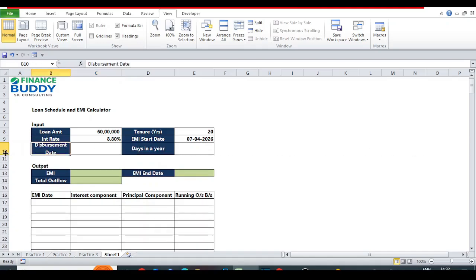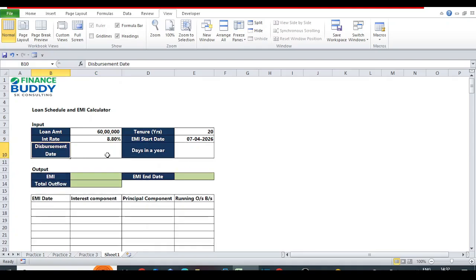Then your disbursement date. Disbursement date is also important. So let's say you take disbursement of the loan on 30th of March 2026. Now days in a year, it should be 365. We will keep it static for calculation purposes.